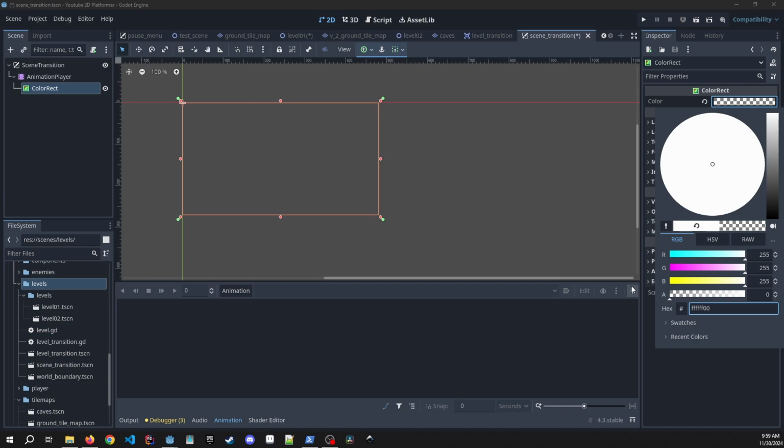So right off the bat, we don't want it to block any color. So it's going to start from clear, fade to black, and then as the level loads, it's going to go black and then back to clear. And we're going to handle that.